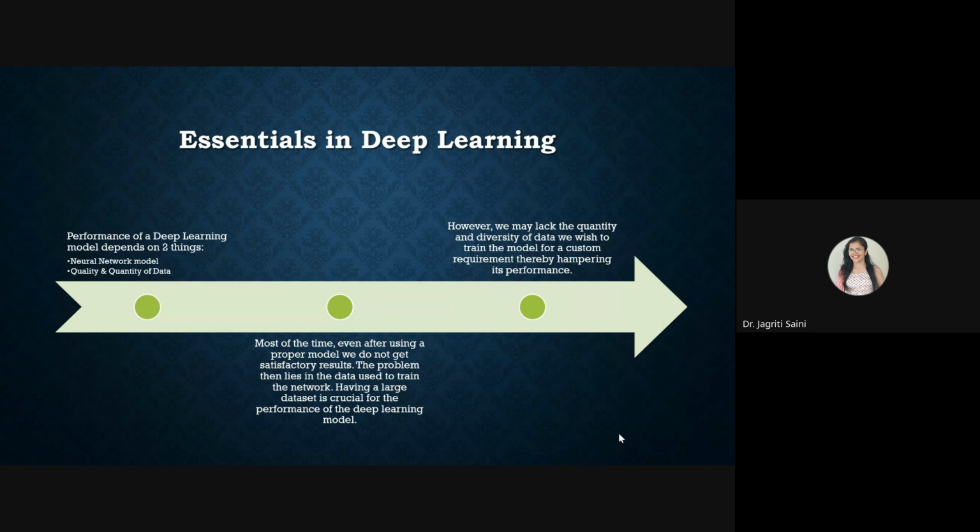So there are generally two important things that we need to keep in mind while building a deep learning model, or mainly to ensure quality in your deep learning model. One is how well your neural network, or mainly your deep learning network, is trained, how well it is designed.